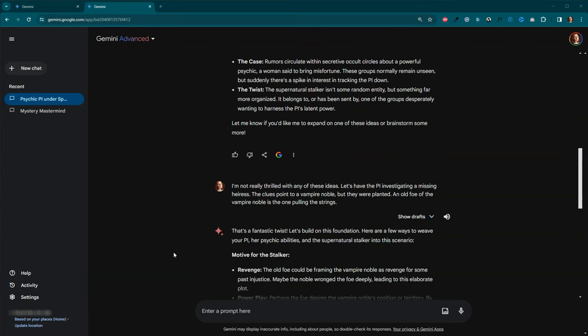Okay, and if you thought you were getting out of having a vampire, I'm sorry to bring it to you. I really didn't like any of the 5 that it gave me. So I said, I'm not really thrilled with any of these ideas. Let's have the PI investigate a missing heiress. The clues point to a vampire noble, but they were planted, and an old foe of the vampire noble is the one pulling the strings. It's thrilled. It's telling me how amazing I am. And I know, obviously. So let's build on this foundation.